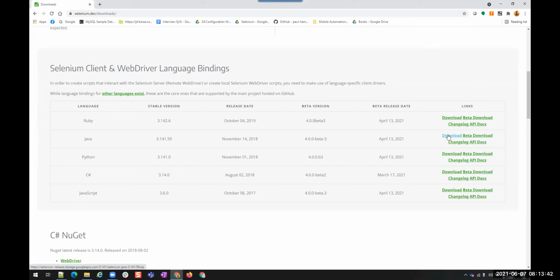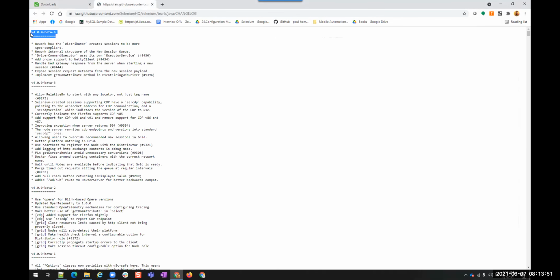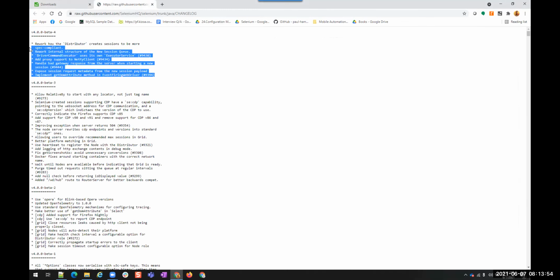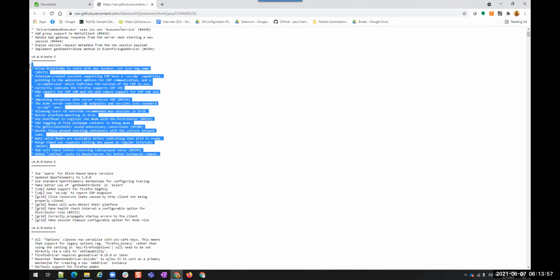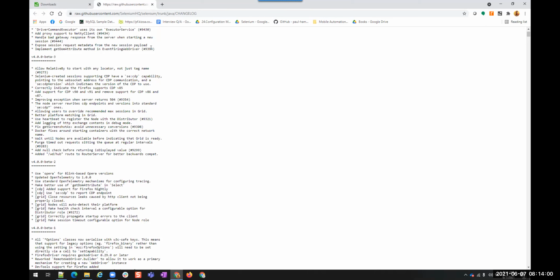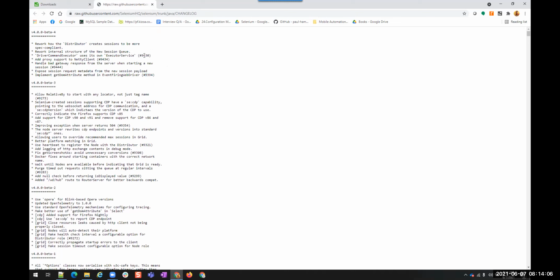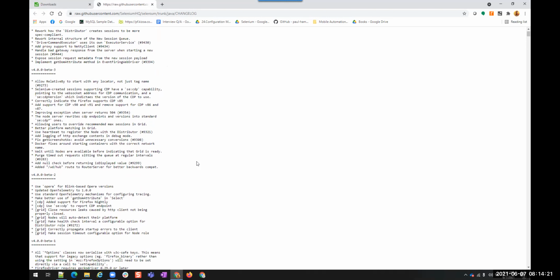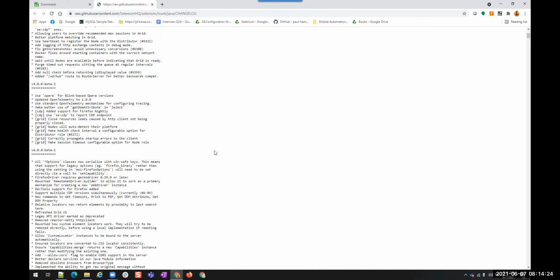I'll click on download. If you want to see the differences between the previous versions and latest versions, you can click on this change log. You see, beta 4 has these modifications. Beta 3 has these changes added. If you see some number here, that means this is an issue reported by users, or a ticket created on Selenium. So these are all the issues reported, and people are fixing those issues along with some other information. Okay, so these are all the things that they are doing.